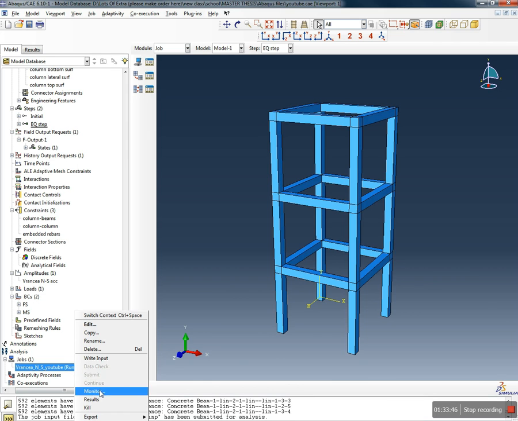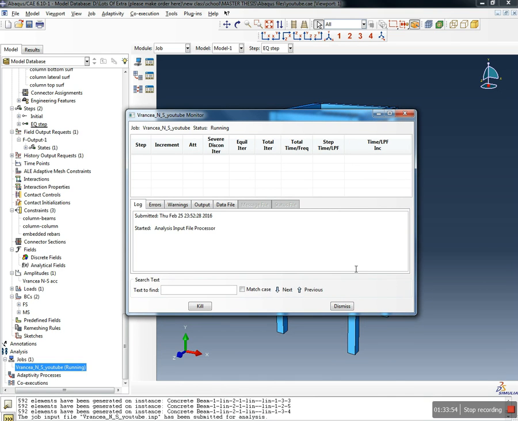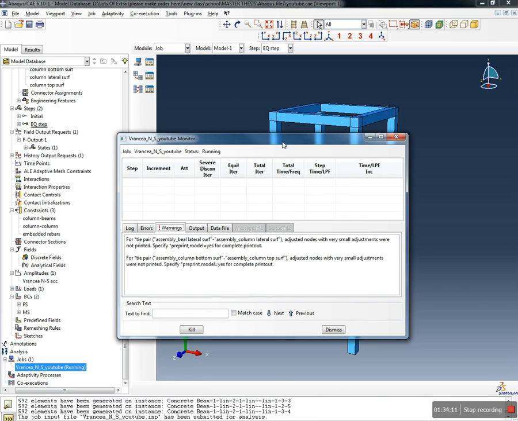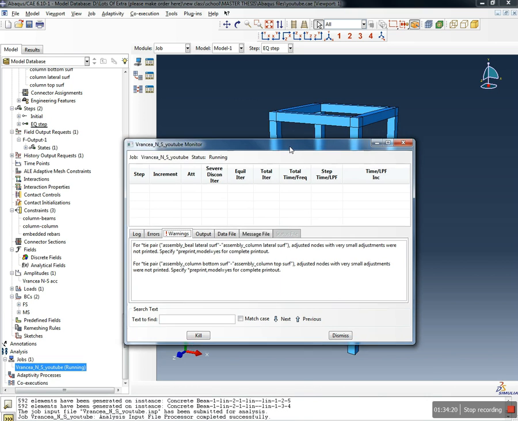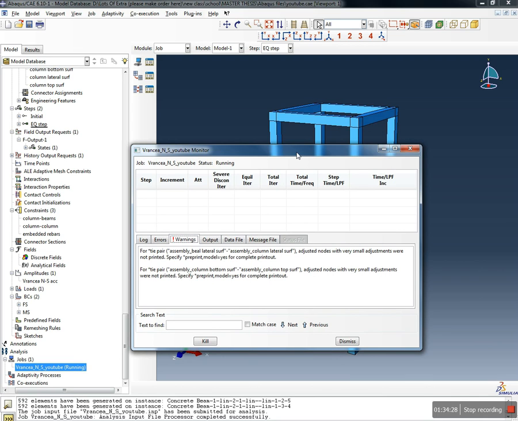Submitted. We can click monitor and we can just check a bit in the beginning if it's working. See what happens. Got a warning for type error. Adjusted nodes with very small adjustments were not printed. Specify preprint. Don't really remember this warning before, and I wonder what adjustments did we do for the type errors, because we just simply put surface on surface, like perfect match. I'm just trying to see if we get some numbers here, and then I will stop it and retake the video after the analysis is performed.